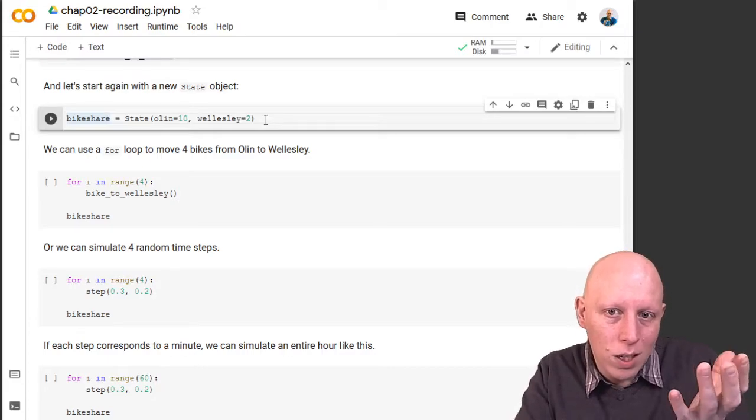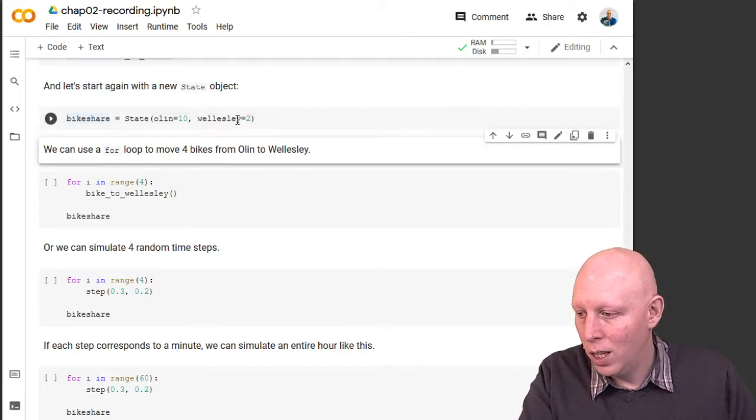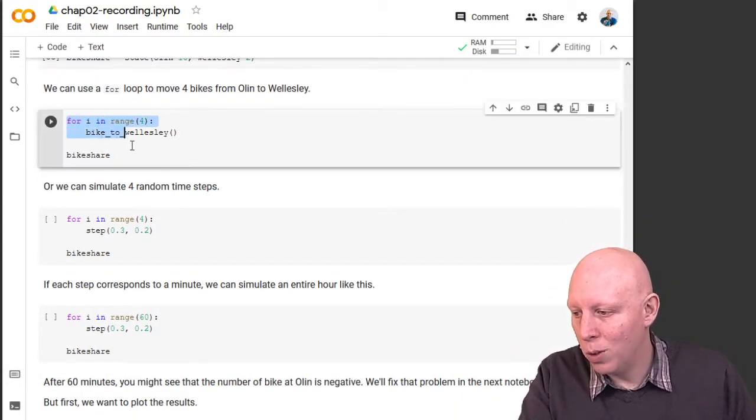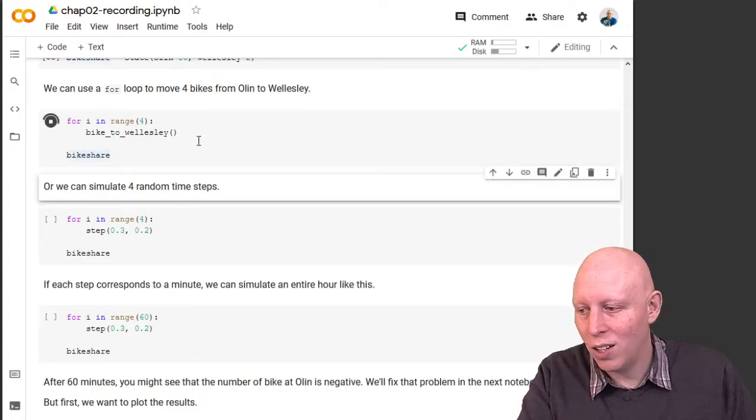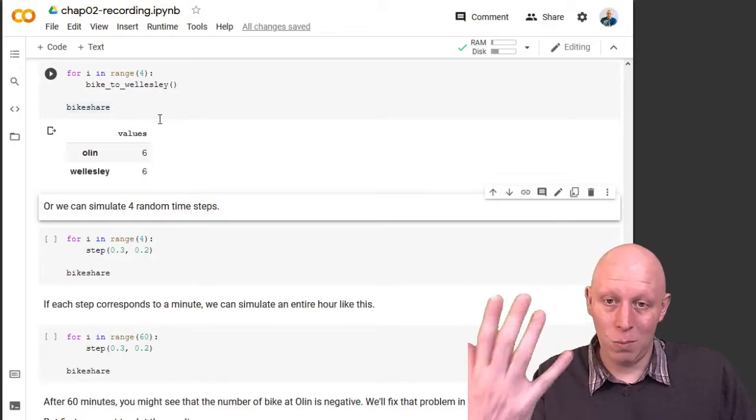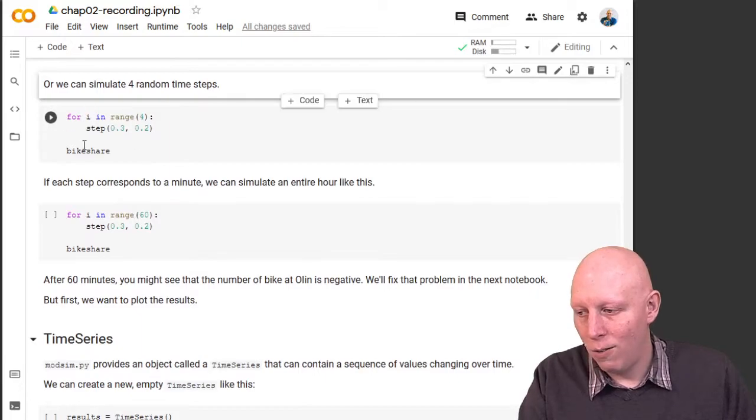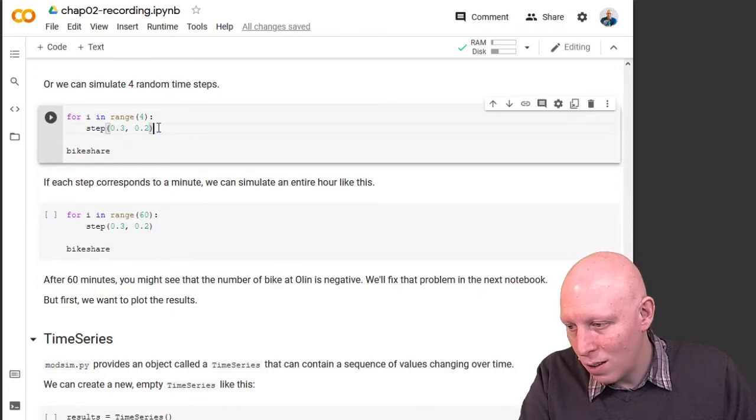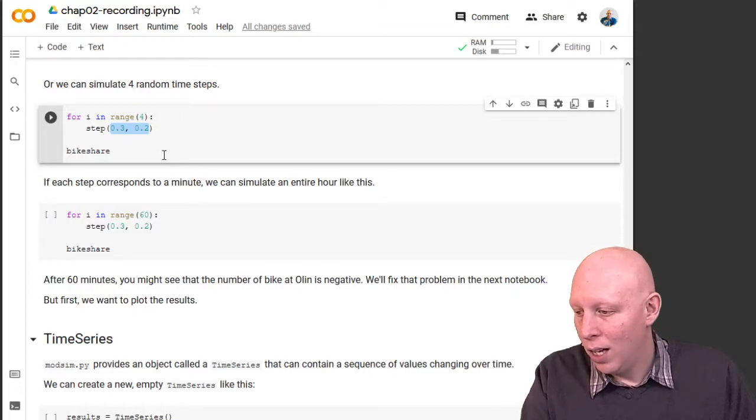If we don't do this, then we're using whatever bike share was defined in the computer before. And so, for example, here is a for loop that uses range 4. So this is a bike share where 4 bikes are sent to Wellesley. That's just an example of using the for loop to do that. Or we could simulate 4 different time steps. We could simulate different probabilities, 0.3 and 0.2, instead of 0.5 and 0.33.